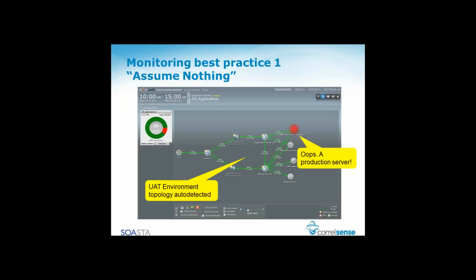The first best practice that we mentioned, I called it assume nothing. One of the first things that our technology is able to do is auto-detect dependencies in real time without any prior knowledge of the application. And in several cases, we went in and saw this picture that you see before you here. You map out all the components. This actually builds up automatically after a few seconds.